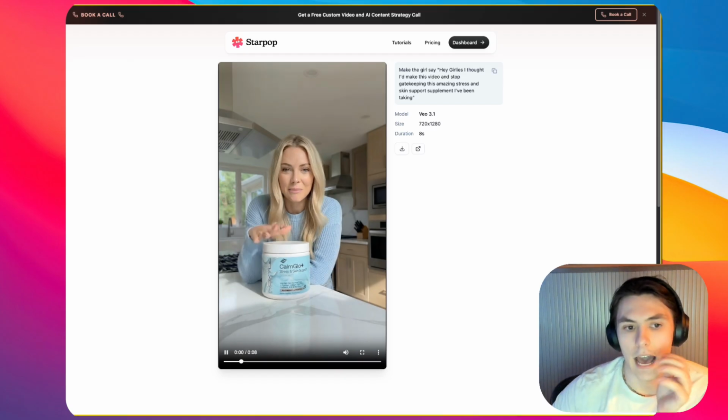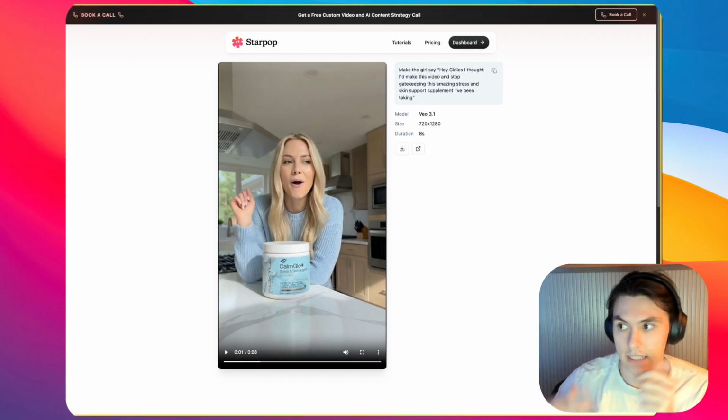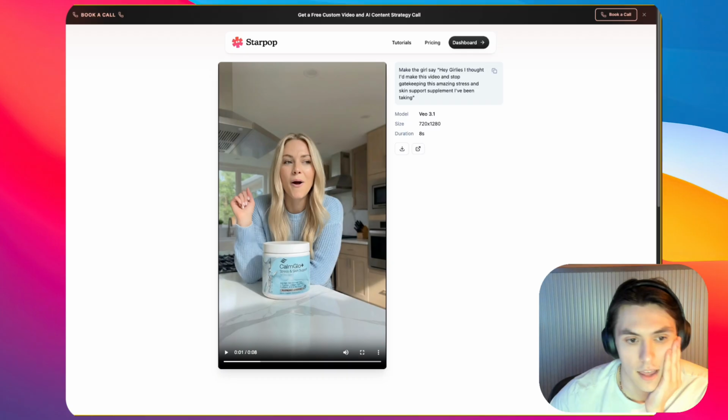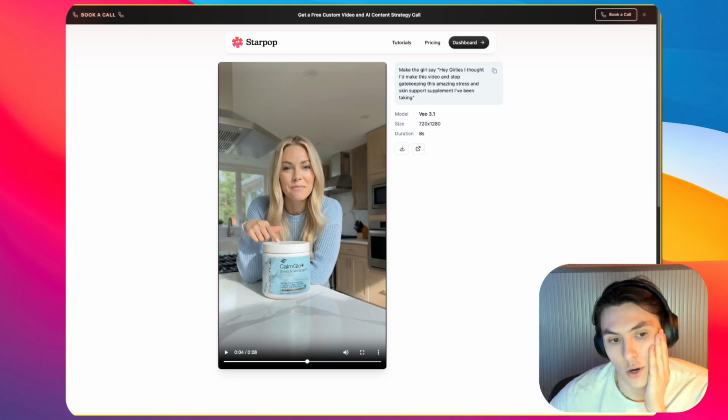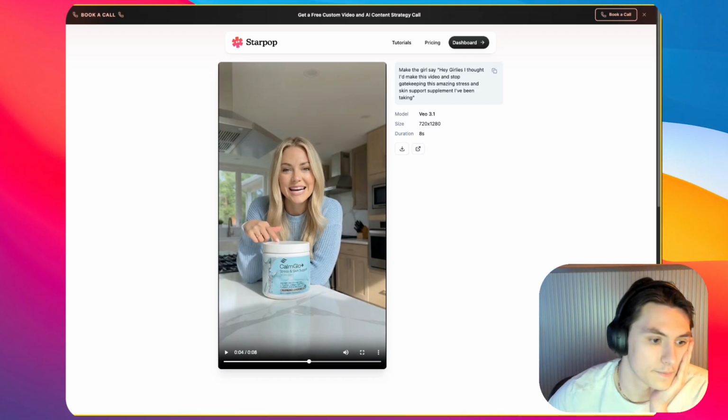So, same thing. It improvises the voice, improvises how the sound would actually be inside of a kitchen environment. And then it also improvises the sound of her tapping on the supplement.